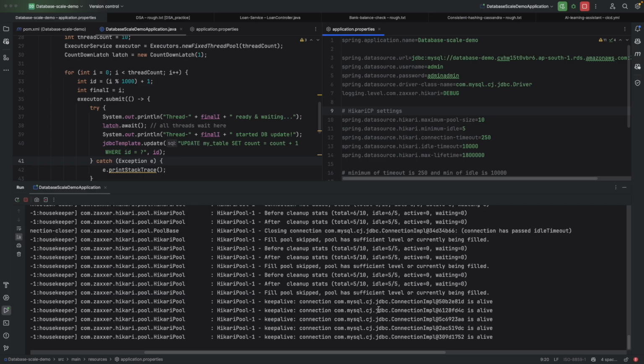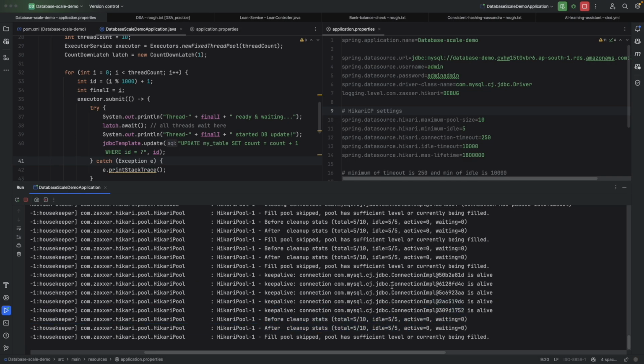Okay, so I hope you were able to get it. And here you can see the 5 alive connections, it is just logging, and these connections will get reset automatically after 30 seconds. Okay, so this was the first scenario.